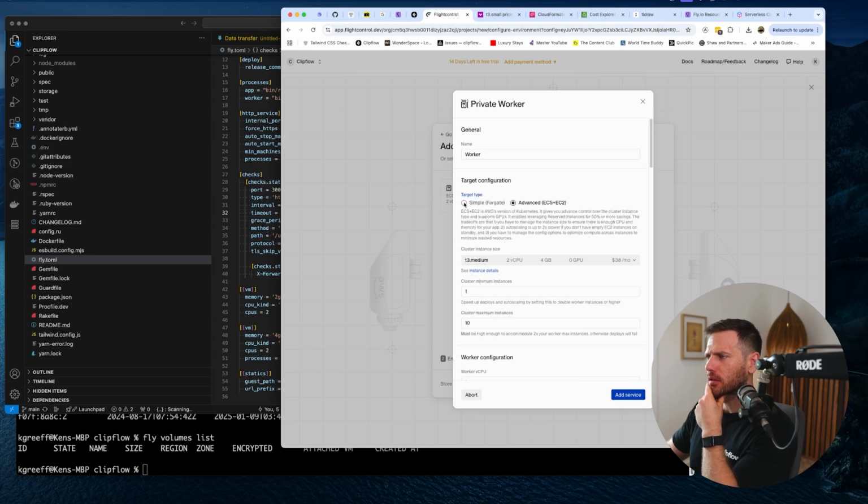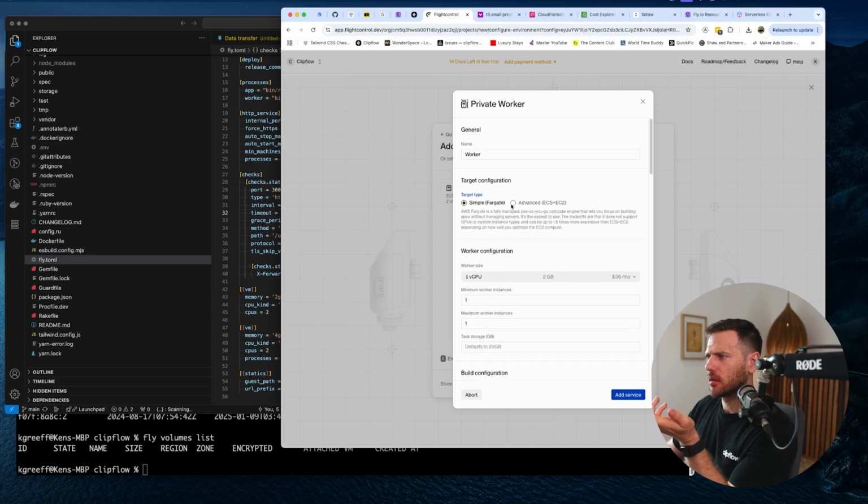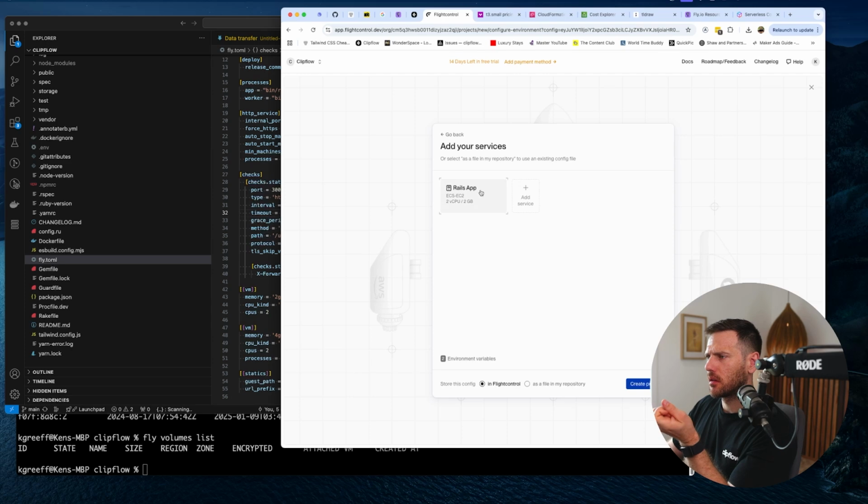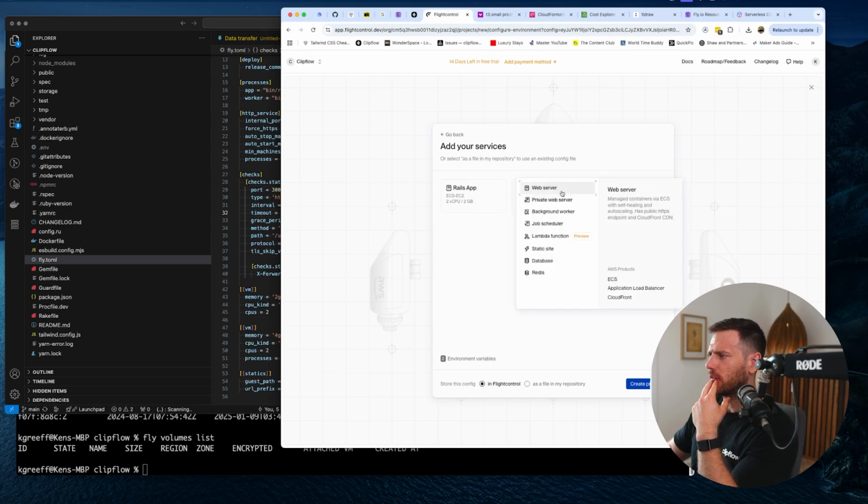Do you have to run each one of these? This is interesting. I thought you could run it in the same cluster. I have to have a look into this, because you would think that you could run your workers inside your cluster. Add your services. So we've got our web server.